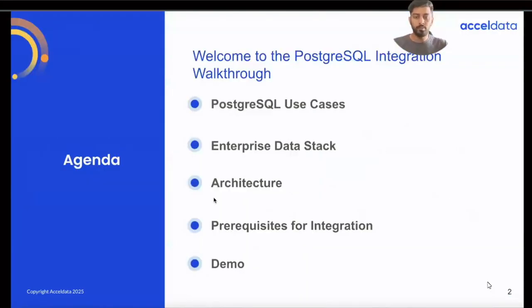So in this session, we'll start with some of the use cases of Postgres, and then we're going to talk about the enterprise data stack, where Postgres comes into the picture in different scenarios. And then we're going to take a very quick glimpse of the architecture of ADOC, Acceldata, and how it connects to Postgres, what the prerequisites for this integration are, and a quick demo of how to add Postgres as the data source.